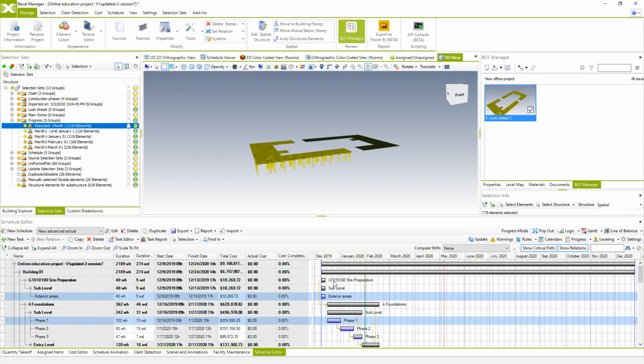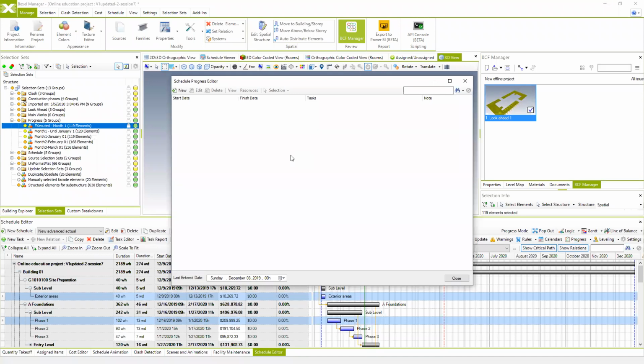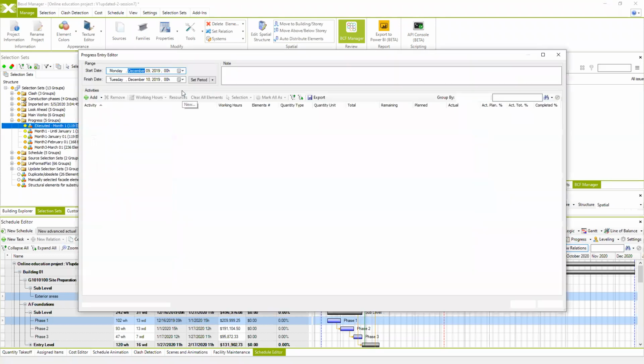And of course, the next way, or the best way to input the progress is using the progress tool. So if this is something that's supposed to be executed until the January 1st, we will create that kind of progress entry. So the first thing is create new entry.